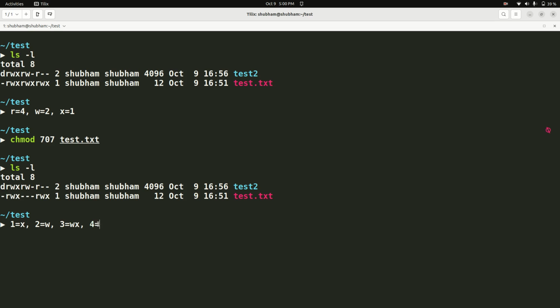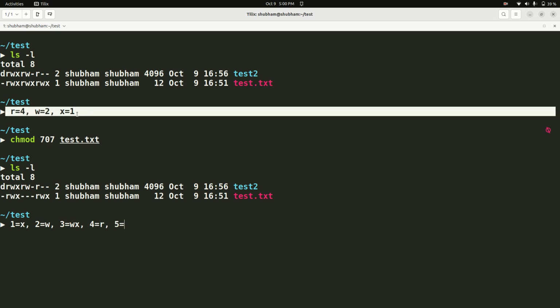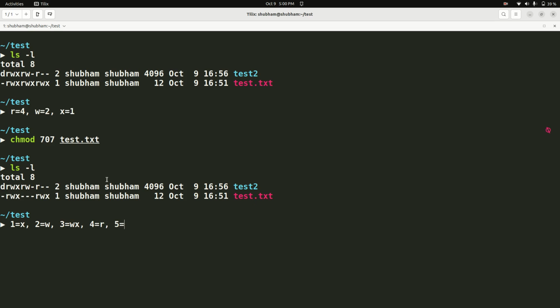Then we have 4 for read. Now 5, here you can see we don't have any 5 in this numerical representation. So how can we obtain 5? We can obtain 5 by adding execute and read permissions. So read and execute. And 6, similarly there is no 6, we have to use other numbers to make up 6. So for that we will use read and write, so that is r and w, and the last one is 7. So how can we build 7? Through these three values only, by adding all the three ones. So read, write and execute.